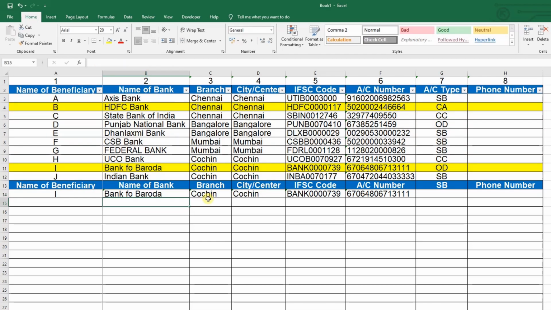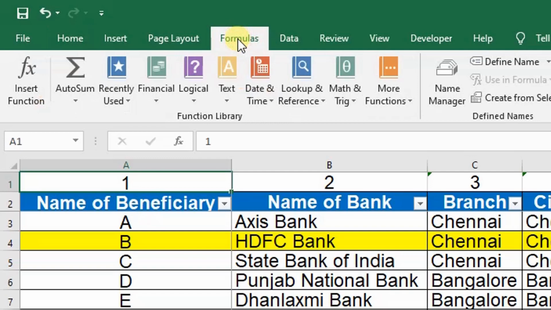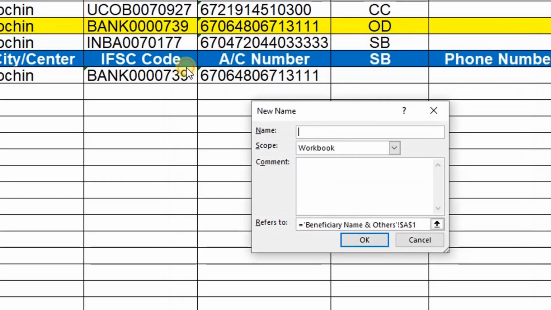Instead of giving data in this way, we can create a table. For creating a table, first we have to give the column number. After giving the column number, go to Formulas, click on Name Manager, click on New. Here we have to give a name. I am giving the name bank details.